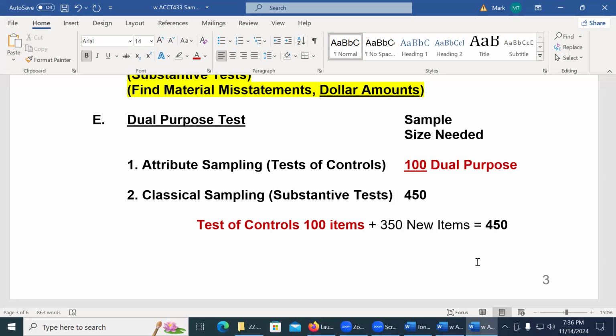Here's a question for you. Suppose you do the sampling of 100 items and you find out you can't rely on the controls. So you planned on doing 100, you thought you could rely on the controls. You can't rely on them. And if you could rely on the controls, you could take 450. So what are you going to have to do with your classical sampling if you can't rely on the controls? What do you think? So if you could rely on the controls, you'd only need 450, but you can't rely on them. So what are you probably going to have to do?